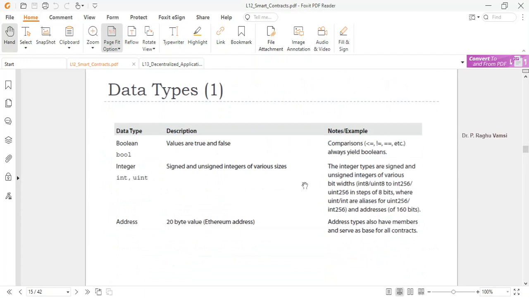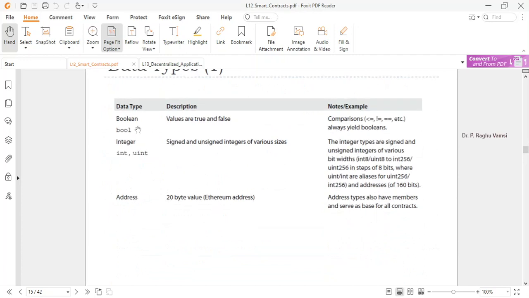While coming to the data types, Solidity supports data types like Boolean that will be represented as bool, and integers: int that is signed integer, and unsigned integer. Unsigned integers of length 8 up to 256 are there. Along with this, it will also support the address. If I want to mention the address, the keyword is address, and this address will occupy 20 bytes. That means 160 bits. Ethereum addresses will be of 20 bytes.